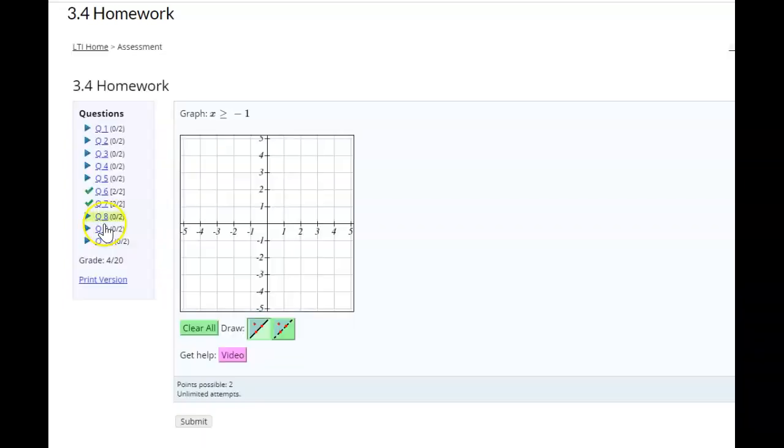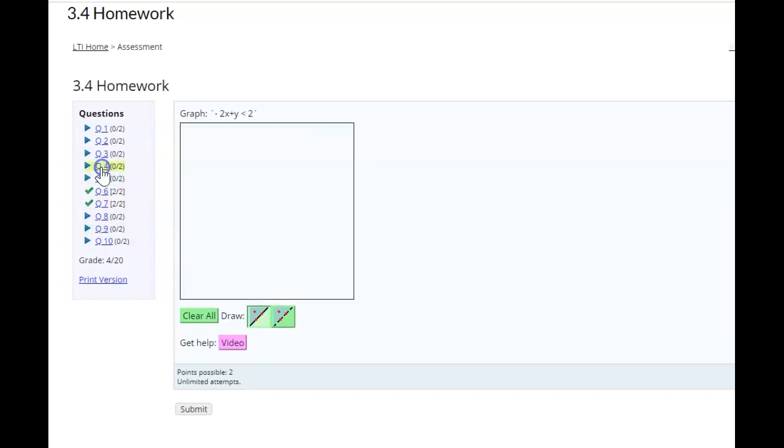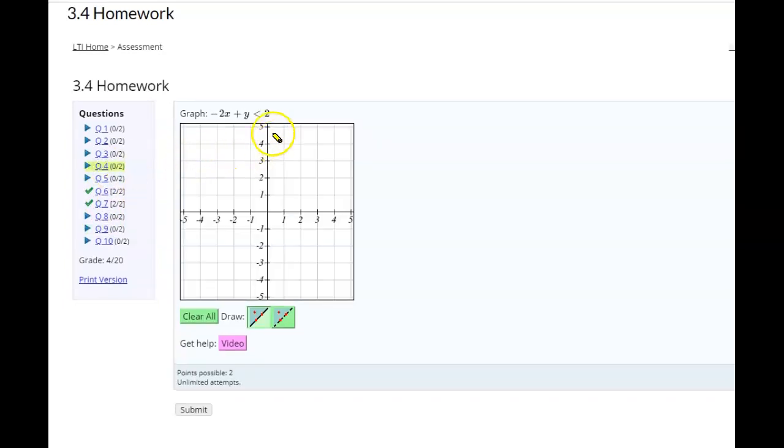Let me just see. I thought there was another one that I wanted to look at. So with one like this, remember that you cannot graph it in the way that I just did on the previous one until you get y by itself. So that means I need to add the 2x over to the other side before I can do that.